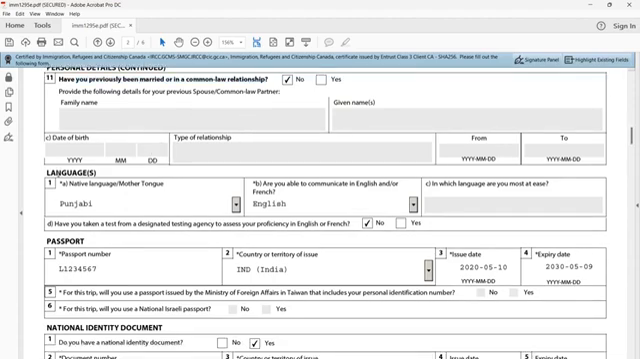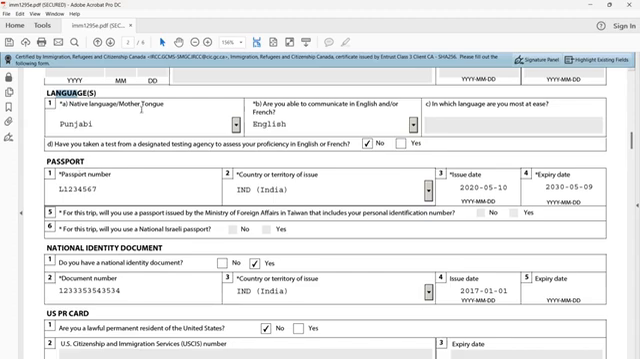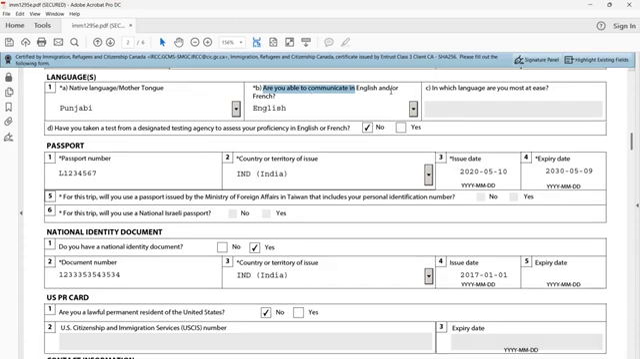Next is language. So you need to select your mother tongue here. And then, are you able to communicate in English or French? So I have selected English here. Have you taken a test from a designated testing agency to assess your proficiency in English or French? If you have a valid IELTS score, then you can enter yes. But if your score has expired or is not valid anymore, then select no here.